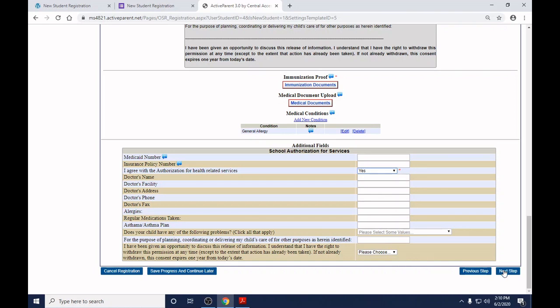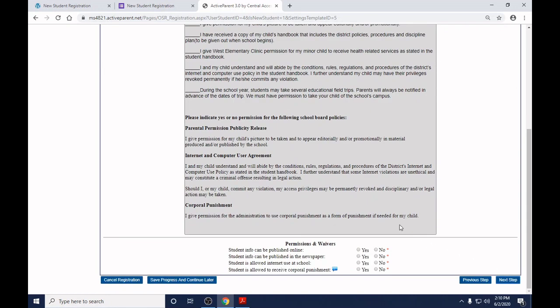Once you have filled out all the requested information, click Next Step to go to the next page of the online registration process.